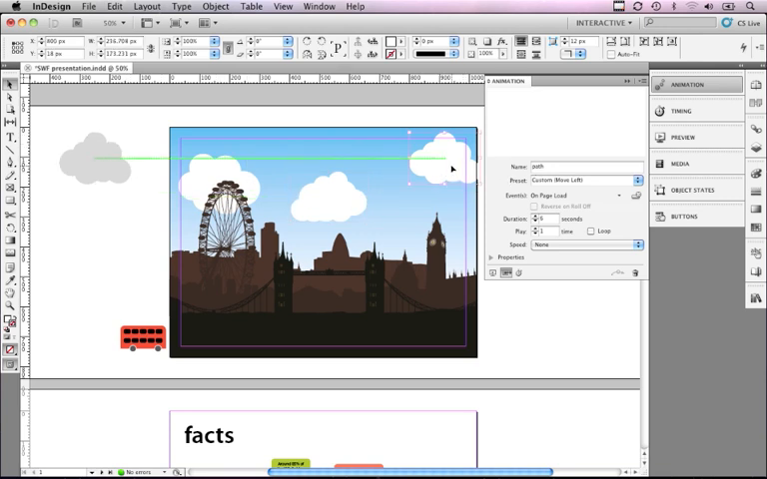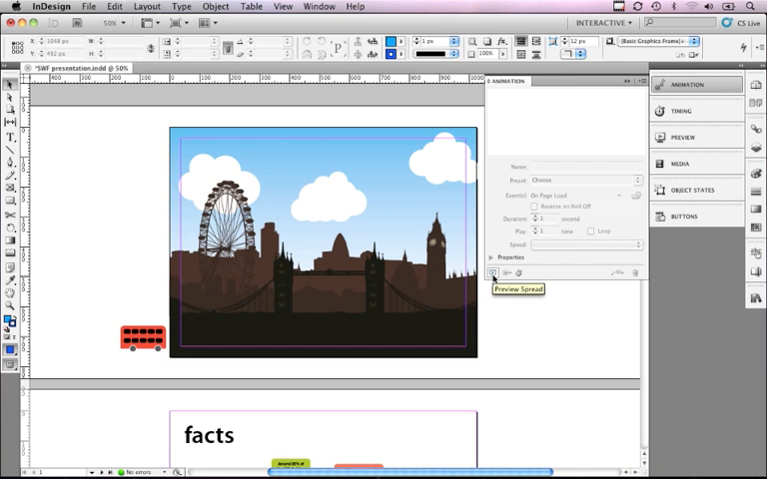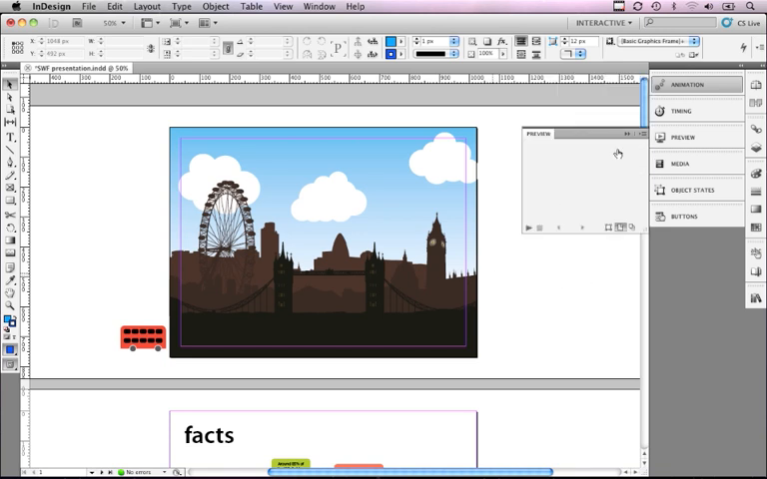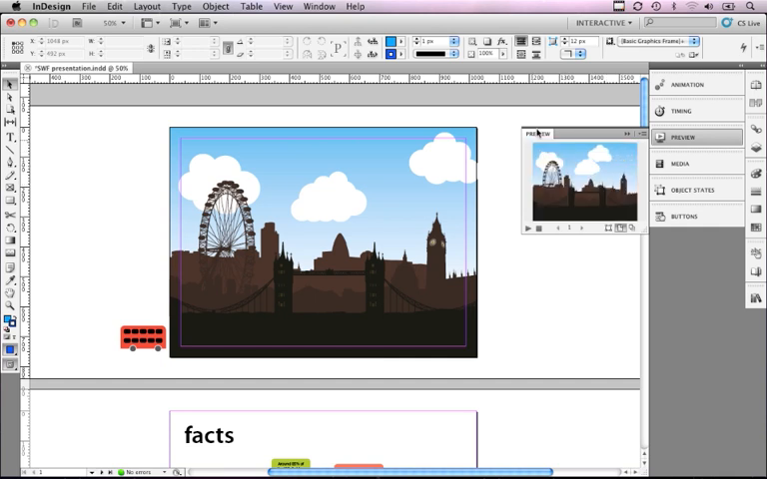Okay, so I'm going to take a look at that to start off with. I'm going to access the preview panel. You can do it just down here. Click on that little icon there. I'll just make this panel a little bit bigger so you can see it.